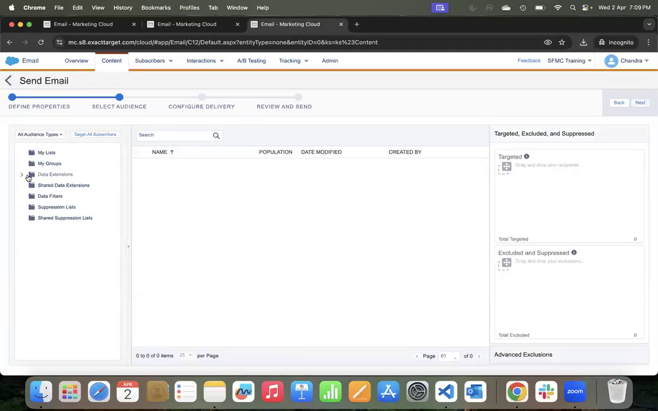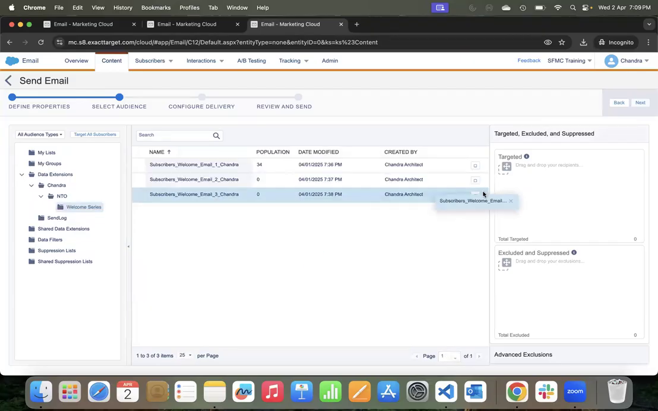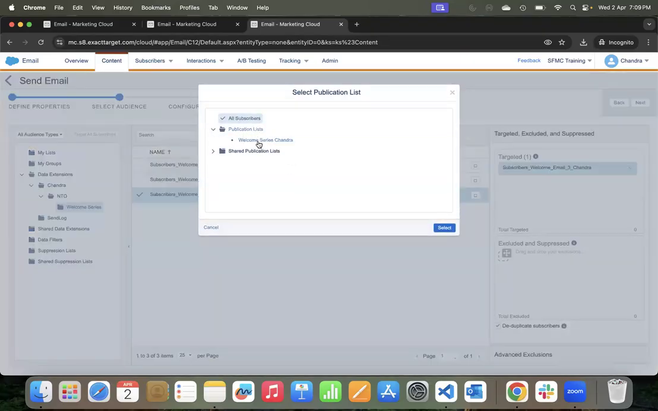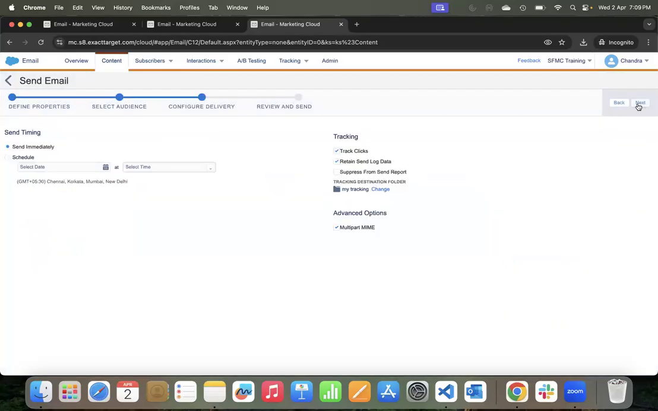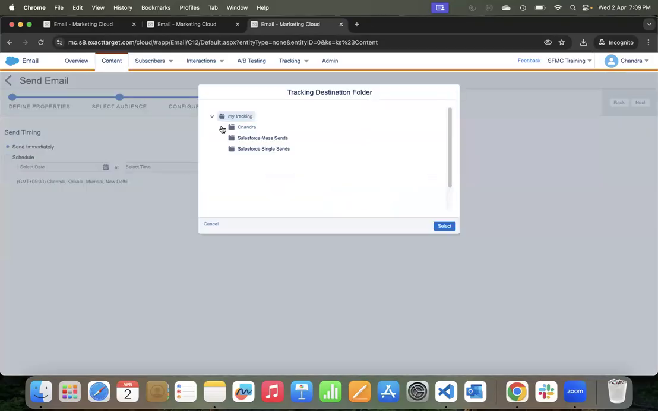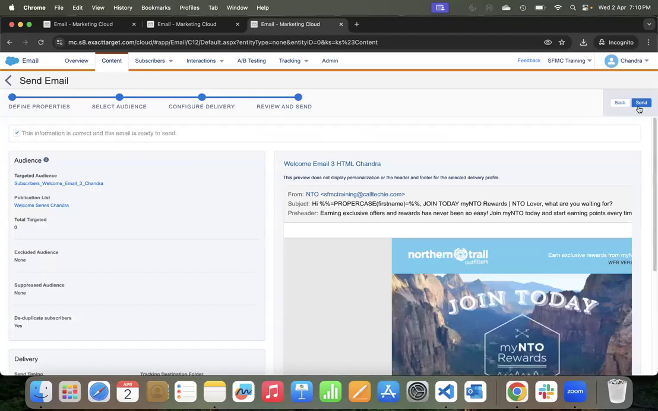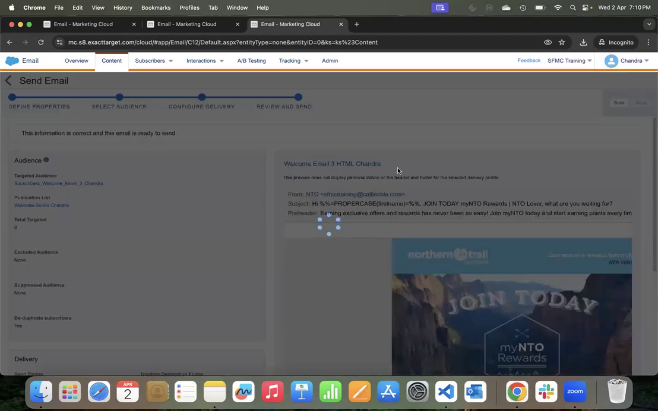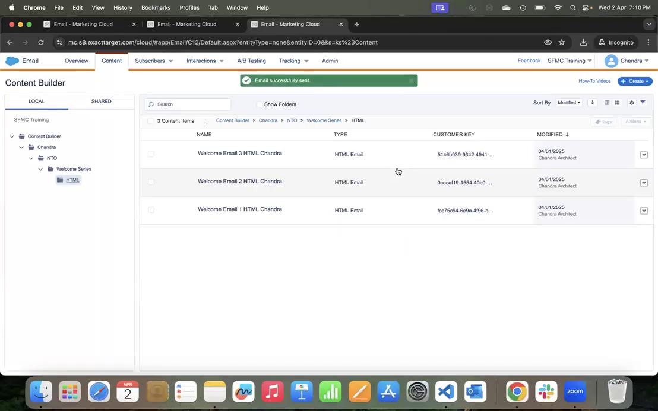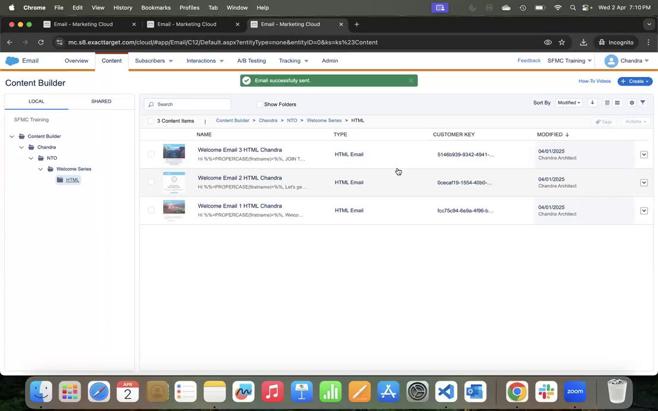The third one, click on the folder, target DE, publication list. Next, change, next, next, next. Once you do this manually for a couple of days, then you will realize the need of Automation Studio. When you start doing Automation Studio, later you will realize the need of Journey Builder.